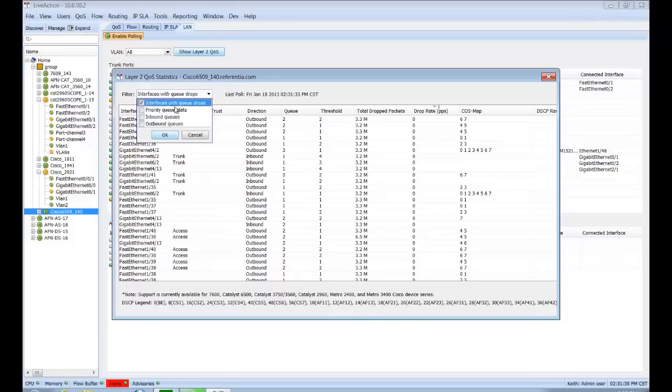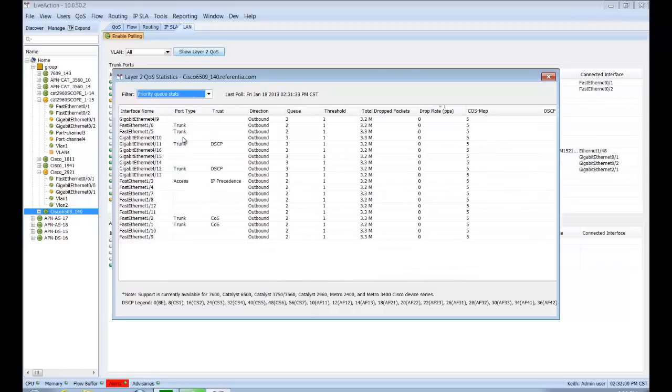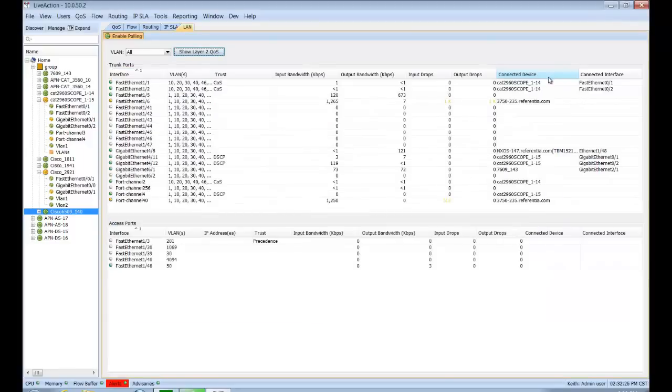So what if I wanted to look at queue drops for my voice calls? I could select my priority queues, and as we can see, CoS map 5 is the EF 46, and here's my drop rate. We can see packets per second as well as the interfaces, the trust factor, and the port type, once again for the priority queue stats. This is supported right now on 7600s, 6500s, 3750s, 3560s, 2960s, the Metro 2400s, and the 3400 devices as well.